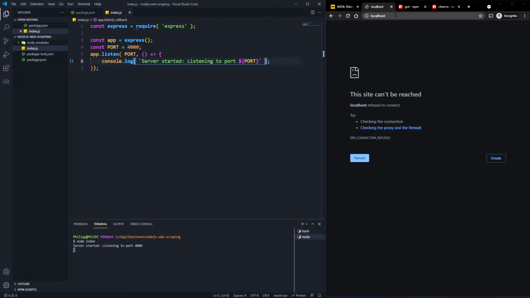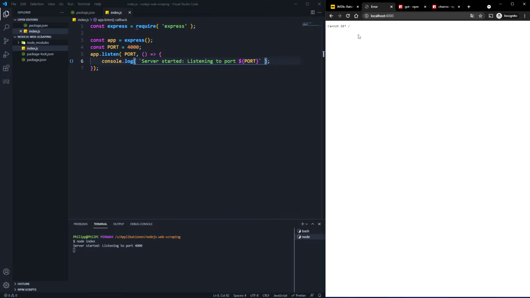And actually if we go to our browser and type in /4000, we see something is happening here, but we got the message "cannot get". This just means we didn't define our route for the / here, and the app doesn't know what to do.